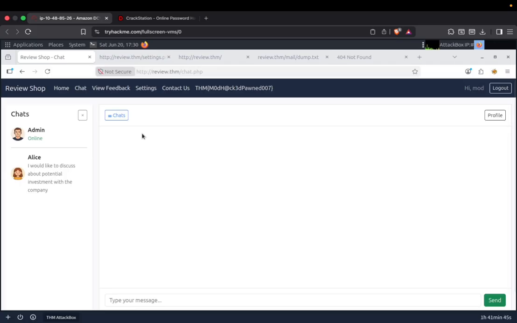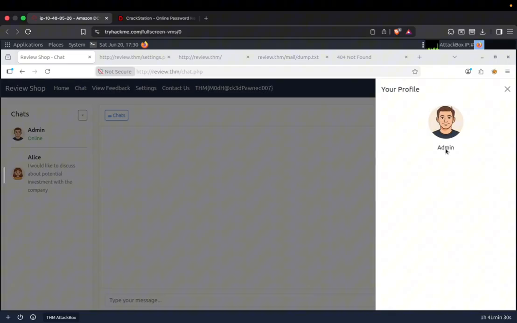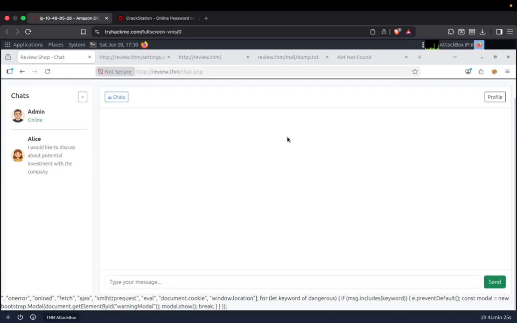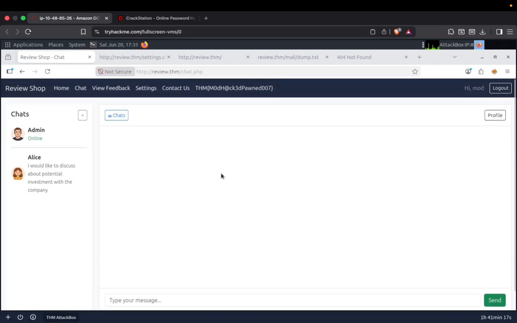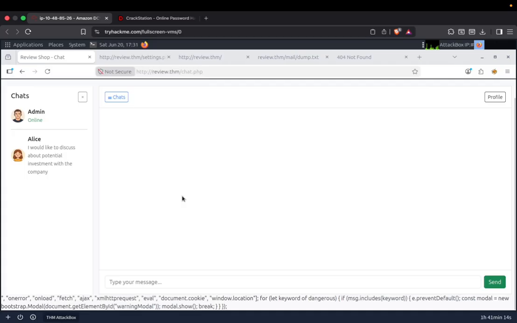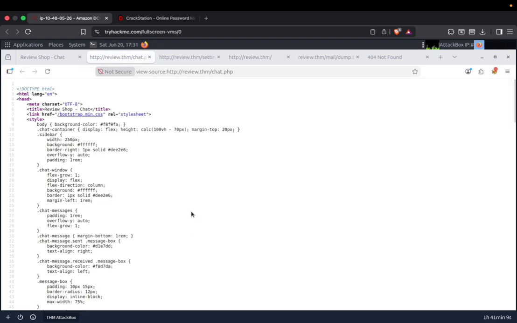Okay, so let's see what we can do in this chat. One thing I want to say, I don't know why this profile says I am admin. I am not admin, I am mod right now. And another thing is, if you scroll down, you can see some code right here, like HTML. I don't know why, maybe there was something wrong in the HTML code that it shows like this, like overflow, whatever. Let's check the page source code of that chat page.